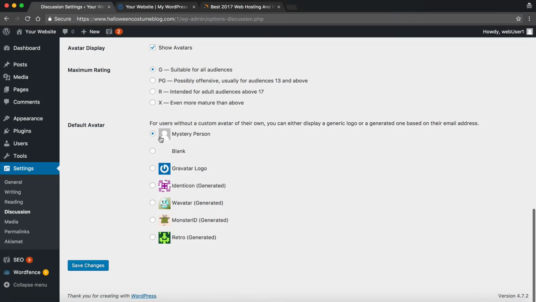The default avatar, I like the mystery person. Some people like the gravatar, but you can use whatever. And this is for people that just don't have a gravatar set up. It can use whatever here. Okay, so let's continue on to media.